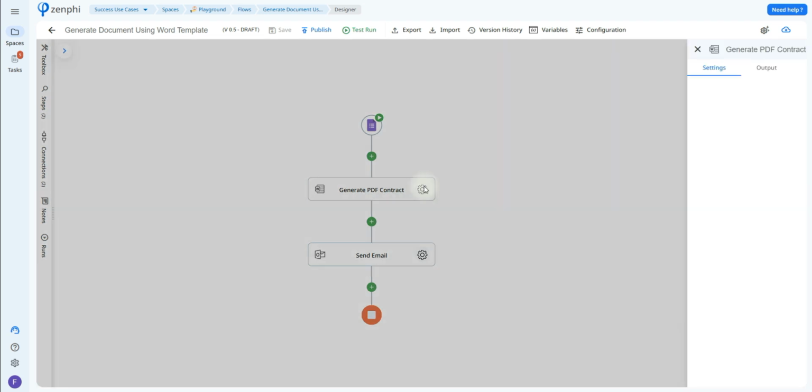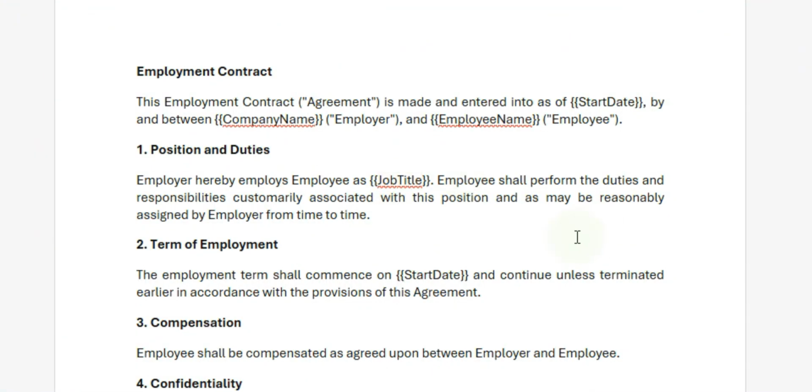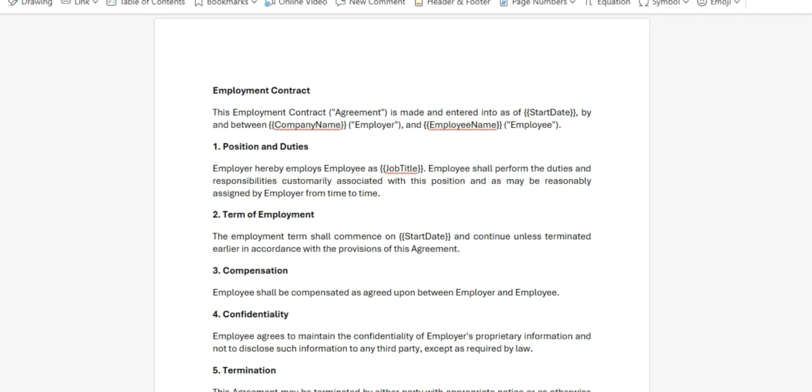And then we're going to want to go ahead and generate our document. So we're going to first create a template that we're going to use to replace information. So this is going to be the Word document that I'll be using for the example. This is going to be our template, so all you have to do is indicate the placeholders in between two curly brackets. That way Zenphi knows that it needs to replace this information with the responses from your form.